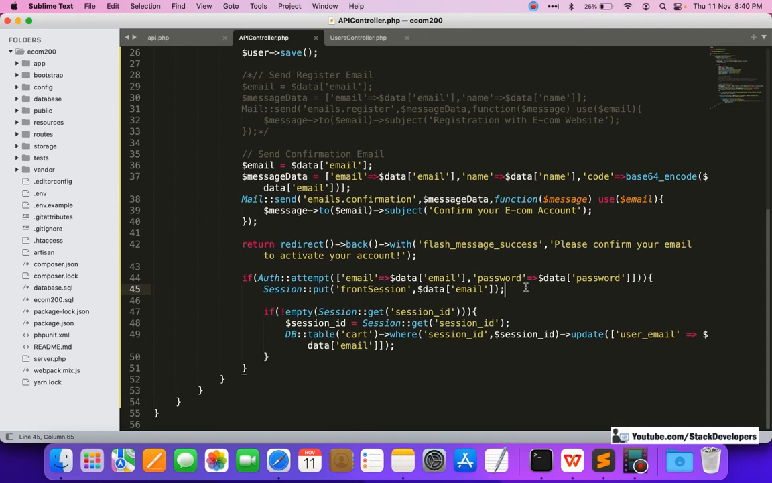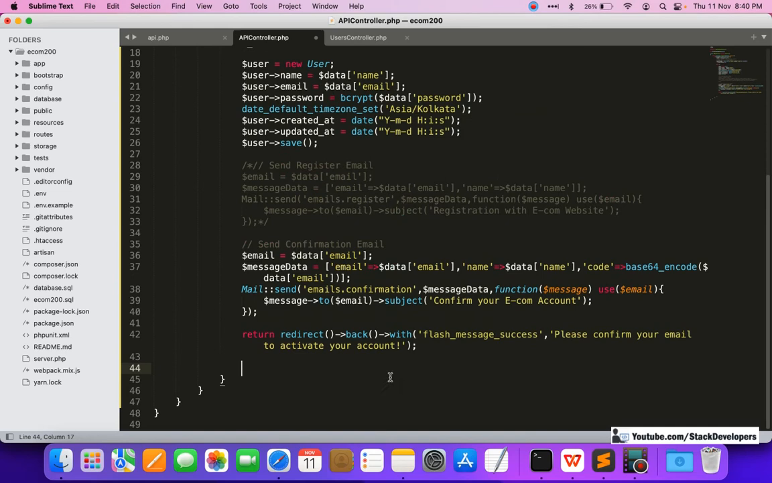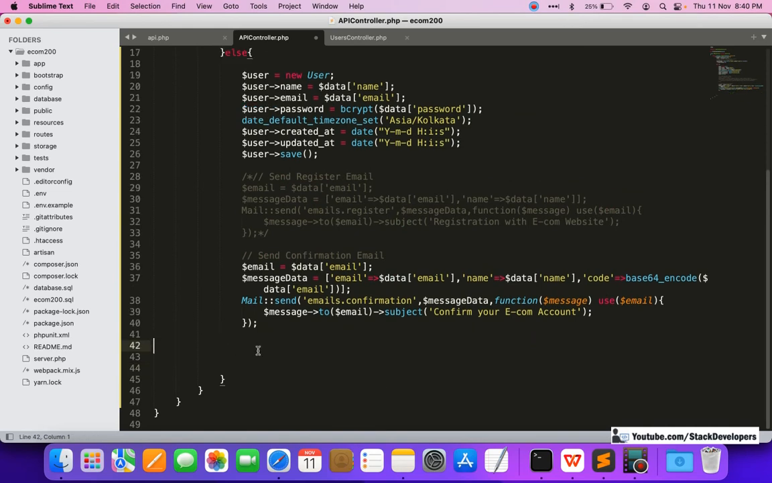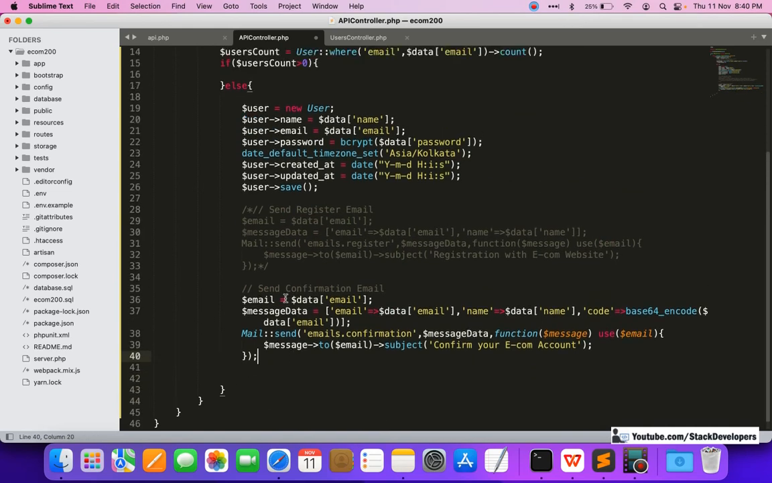We are just registering the user into another website. The user is required to log in to the other website if they want to place an order. So this one is not required. This one we can remove, and this one, let me remove. And return redirect, this one we can also remove. That part is fine. This confirmation code we can also remove.